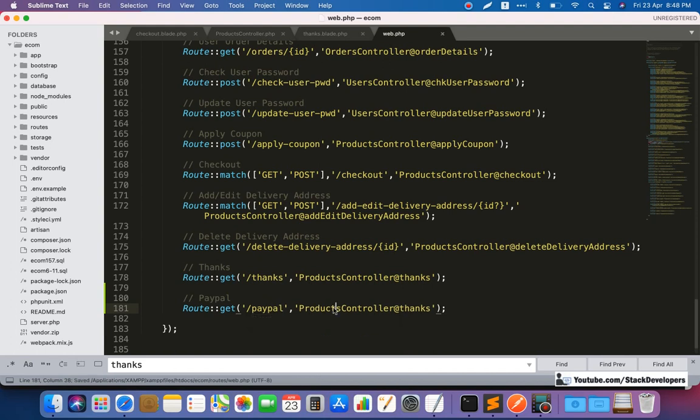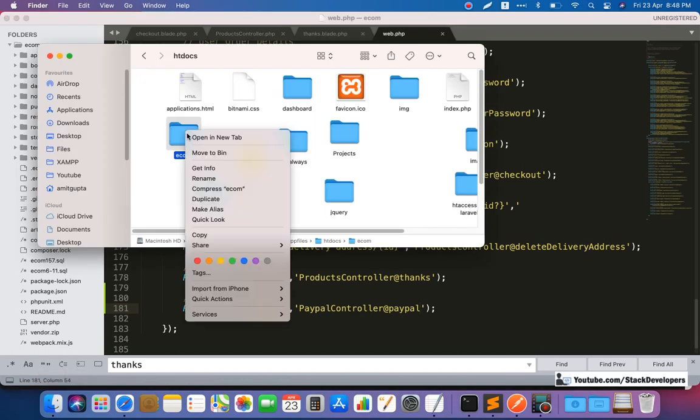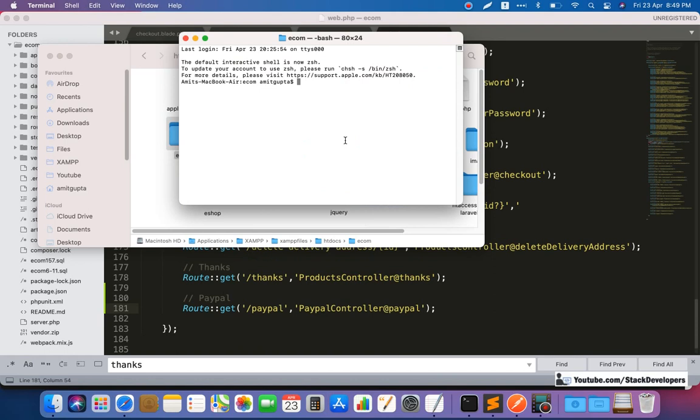And see, now we are going to create a new controller for PayPal. We will not use the products controller, we are going to use the PayPal controller. Okay, we are going to create this PayPal controller now, and there we are going to create the function PayPal. Okay, so let's create the PayPal controller in our ecom folder. I am on Mac. I am going to open a new terminal, add the folder, and run php artisan make controller PayPal controller.